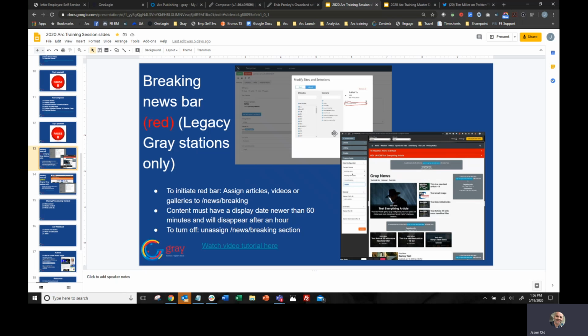You do have a breaking news bar or banner on your website. Okay, it's going to display here at the top. We can see here we've got weather alerts, those are automatic, and then you've got a breaking news banner that you can use that lasts up to 60 minutes.